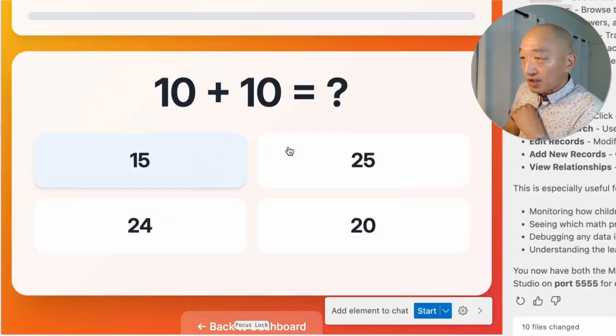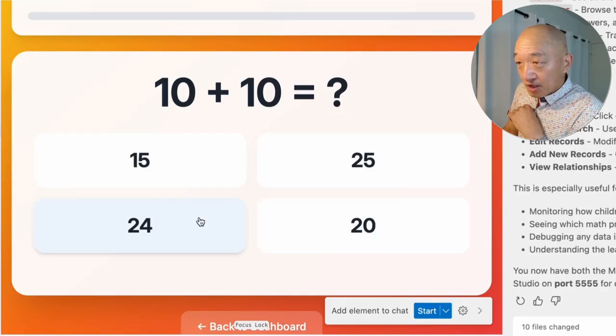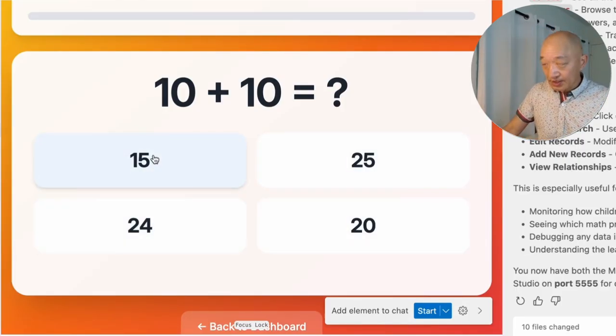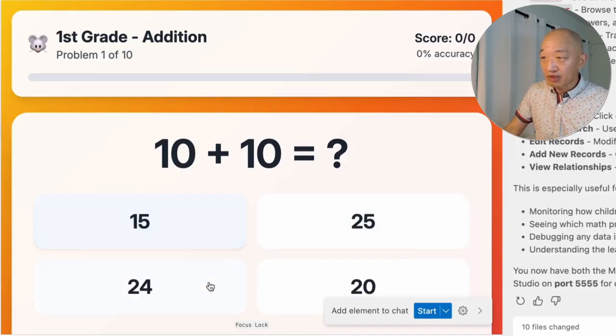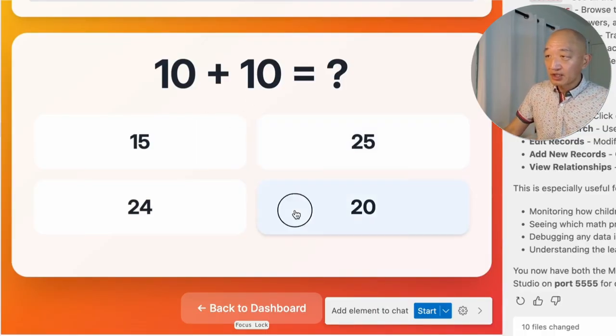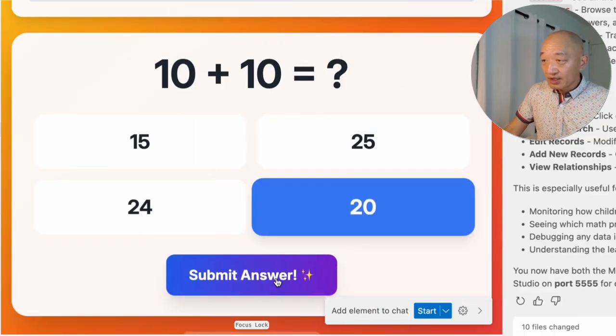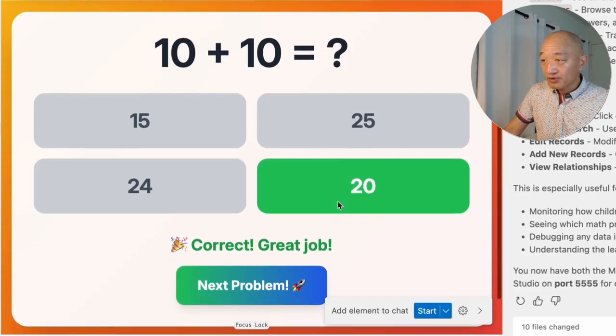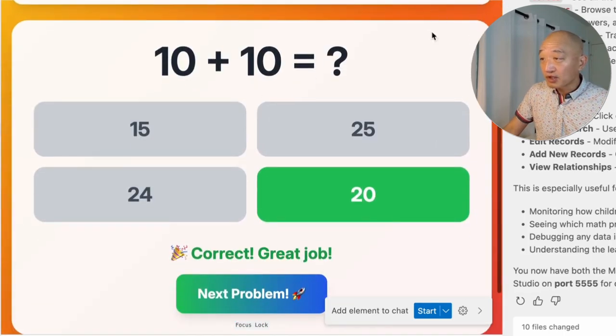But for now, one other pretty major feature that we got that we didn't ask for, but I think is actually fine, is that it decided to make these multiple choice instead of text input, which I think for kindergarten and first grade is appropriate. So in this case, let me say what's 10 plus 10? It's 20. Great job.